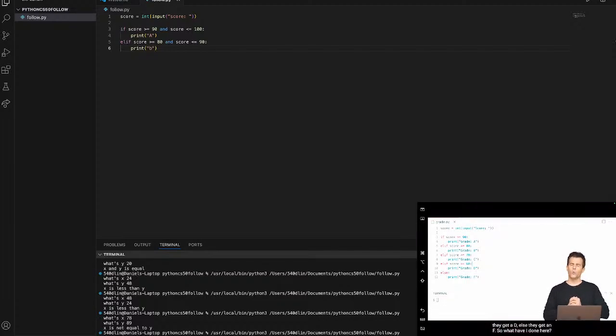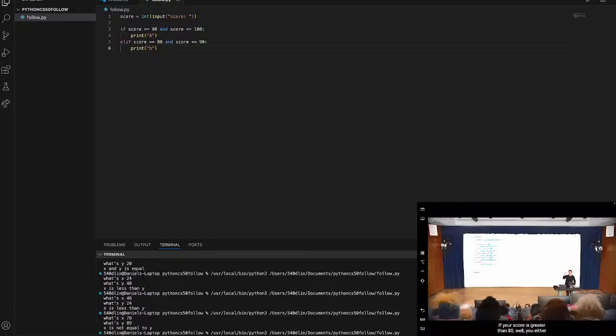So what have I done here? Well, instead of asking two questions every time, checking the lower bound and the upper bound of that range, I'm being a little more clever here by asking, if the score is greater than 90, well, they've obviously gotten an A or better. If your score is greater than 80, well, you either deserve an A if it's really strong, or a B if it's just above 80.